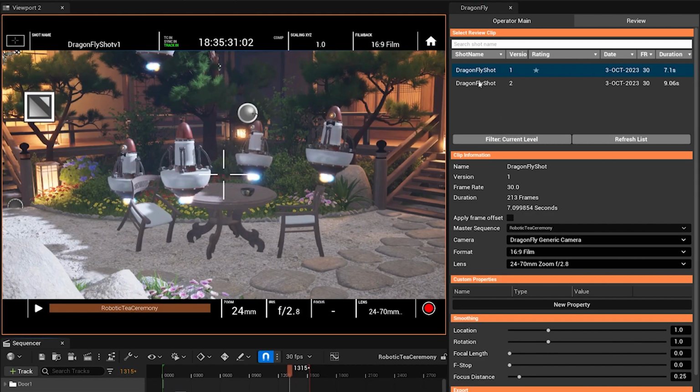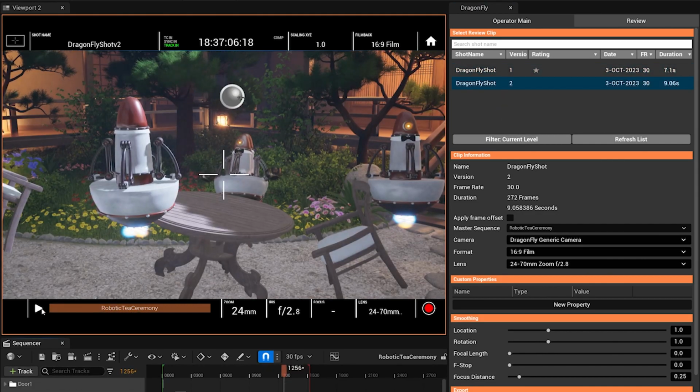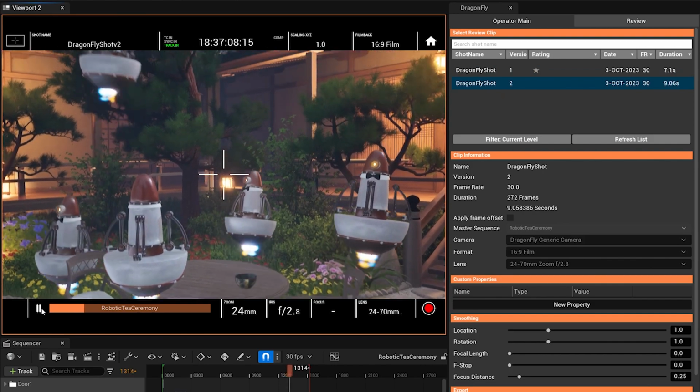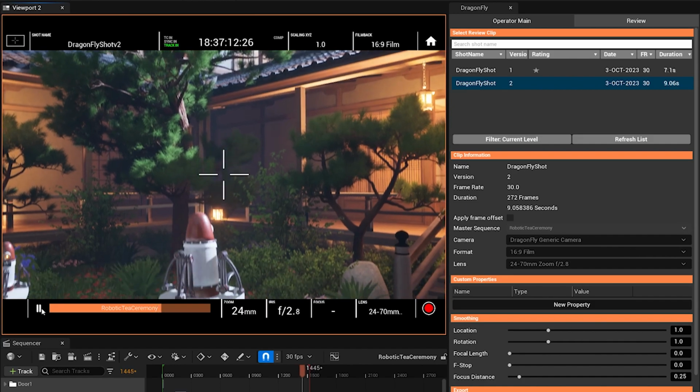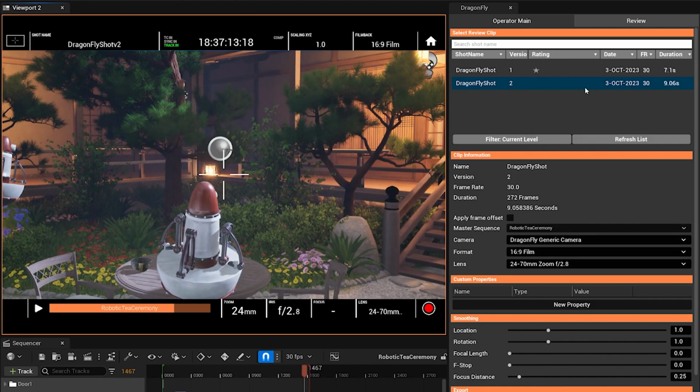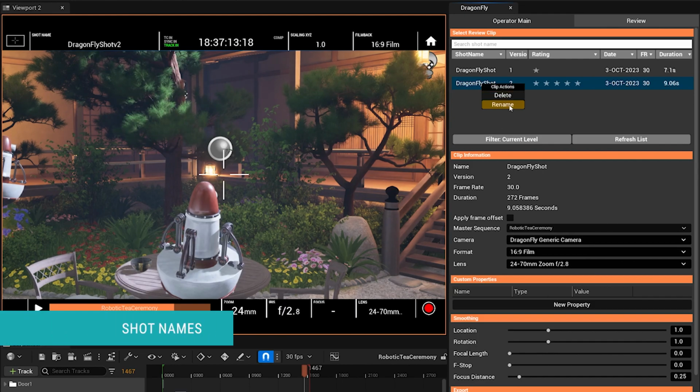But the second one is the one that we were actually talking about as an example. Let's assume we're super happy with this shot, right? So I can also go ahead and give this shot a better rating. And so as you're generating more shots, rating them really helps. You can also rename your shots here.